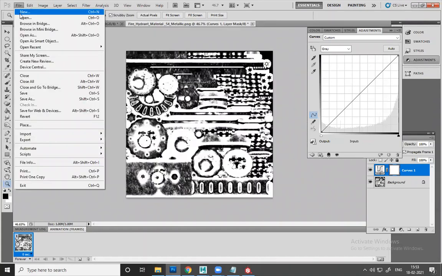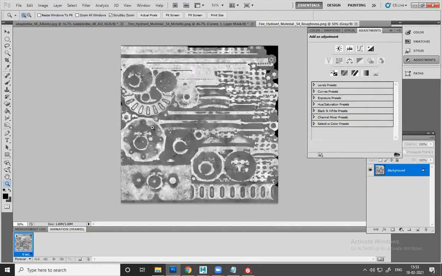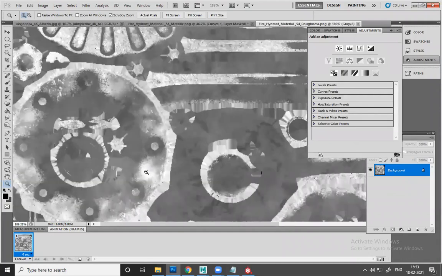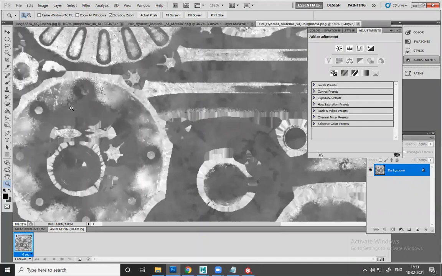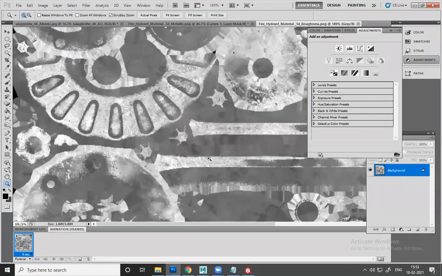The same thing can be said about roughness. Here it is. Whites are entirely rough areas. Blacks are entirely shiny areas. Grays are neutral areas, just to neutralize things.